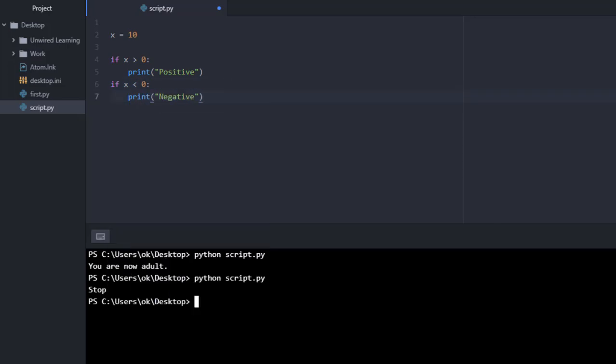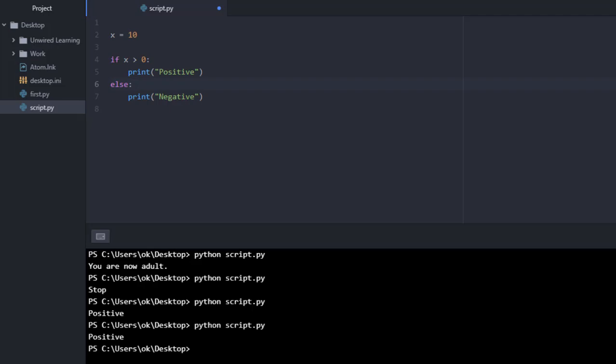Let me save and try to run this. You can see it's positive. But instead of taking this, I can use else. So if x is greater than 0, then I'm going to print positive, else I'm going to print negative. If I run this one, it's positive.